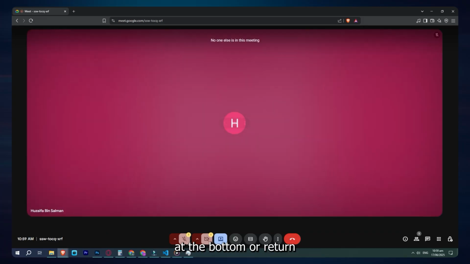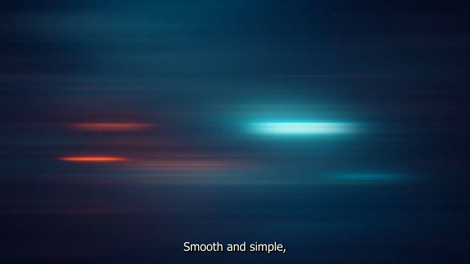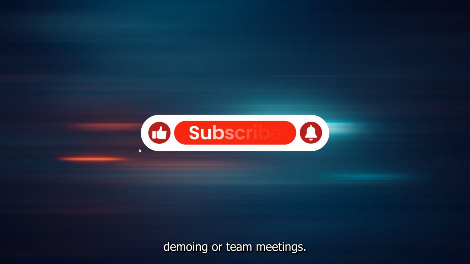To stop sharing, just click Stop Sharing at the bottom or return to the Meet tab. Smooth and simple, and it works great for teaching, demoing, or team meetings.